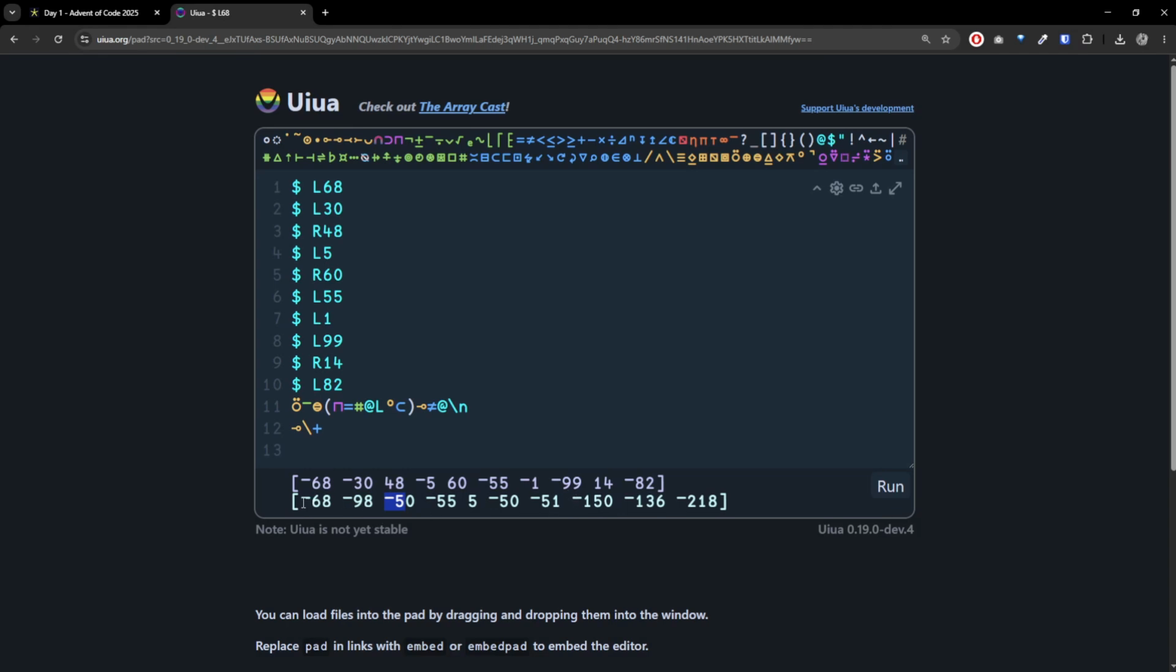This is exactly the operation that we want to do. We want to add each of these changes and keep track of where we end up. But there are two important things that we're not yet accounting for. The first one is that we need to start at 50, not at negative 68. So in Uiua, we can use a fill to provide an initial value for a scan.